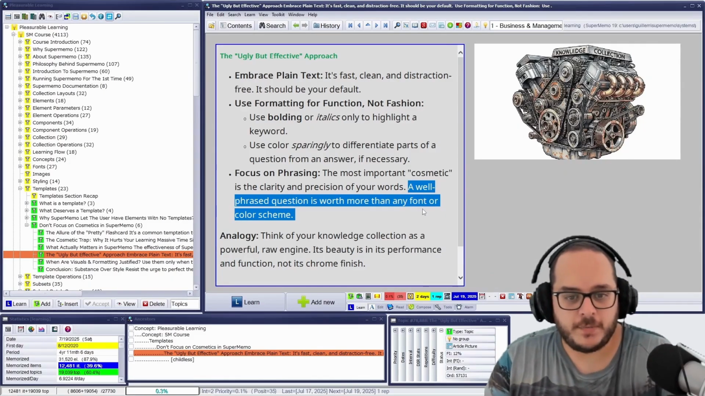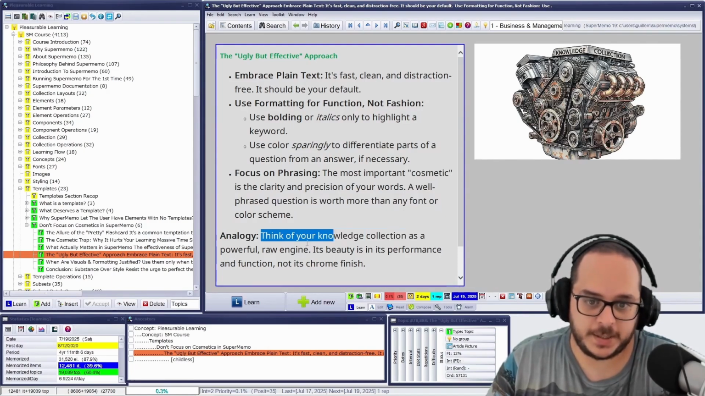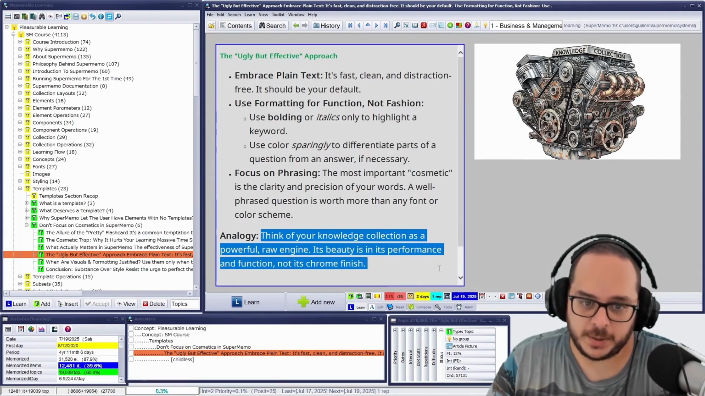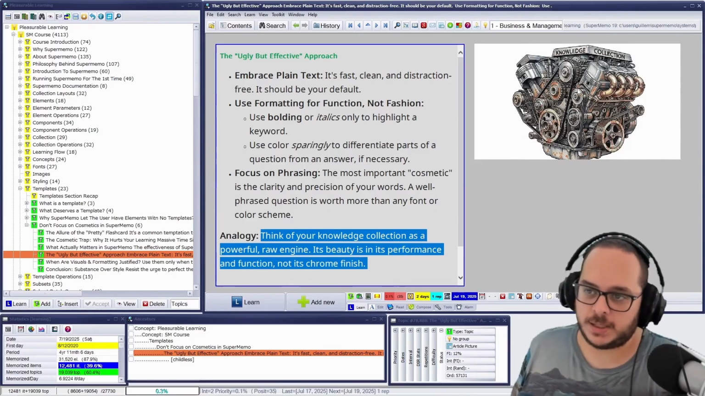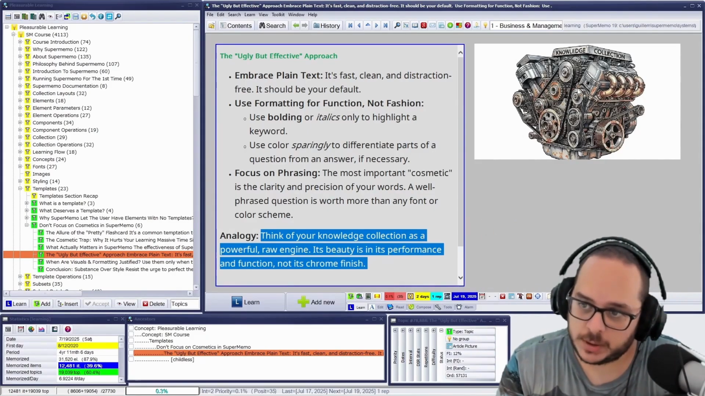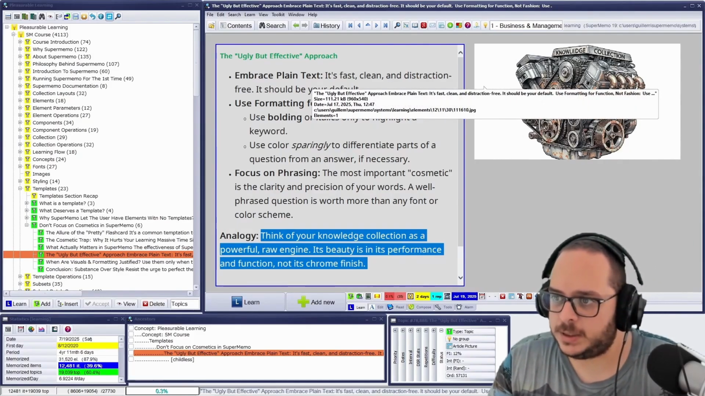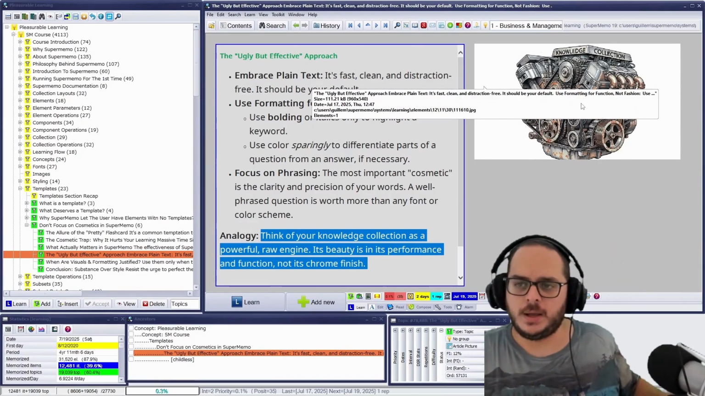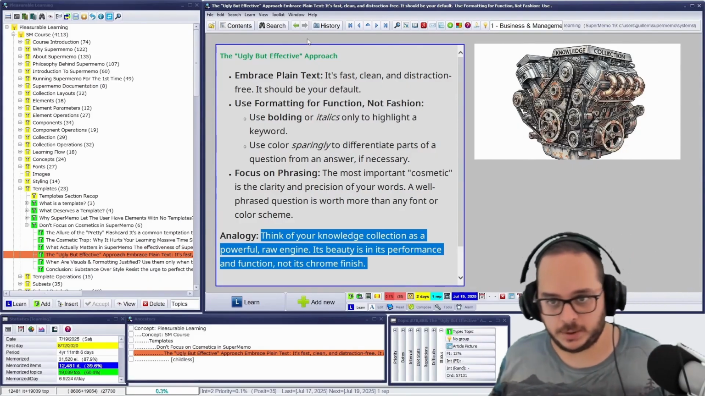So we have one easy analogy. Think of your knowledge collection as a powerful raw engine. Its beauty is in the performance and function, not in the chrome finish. It's not, oh, it looks so attractive just looking at it. No, it looks terrible, but it looks how it functions. So you know, this has this many cylinders, this is extremely powerful, it's well structured, communicated, and so on. And this is itself the beauty.